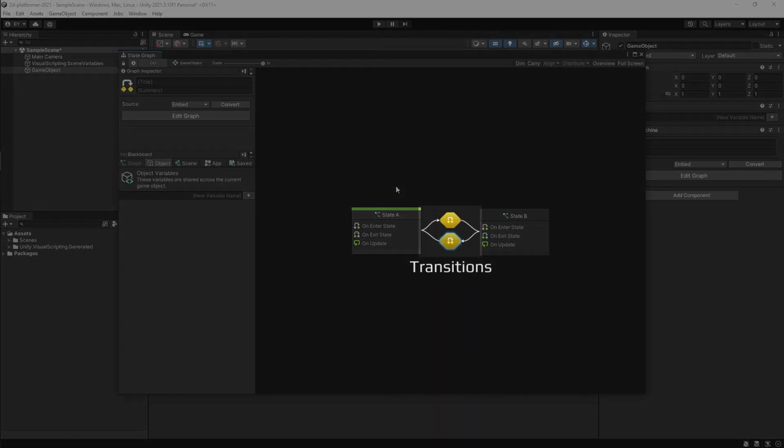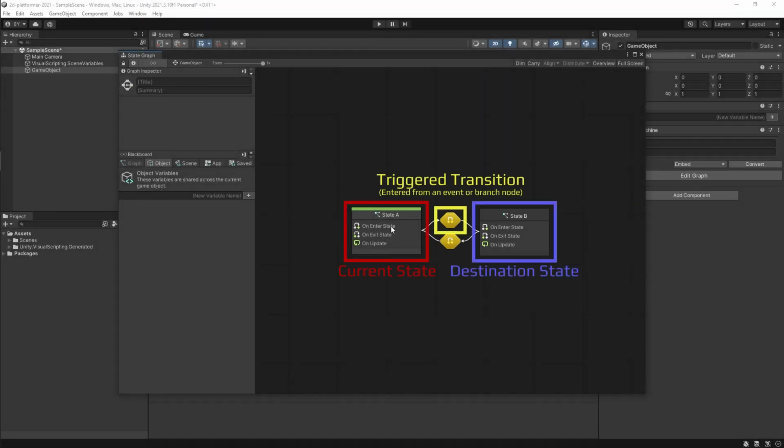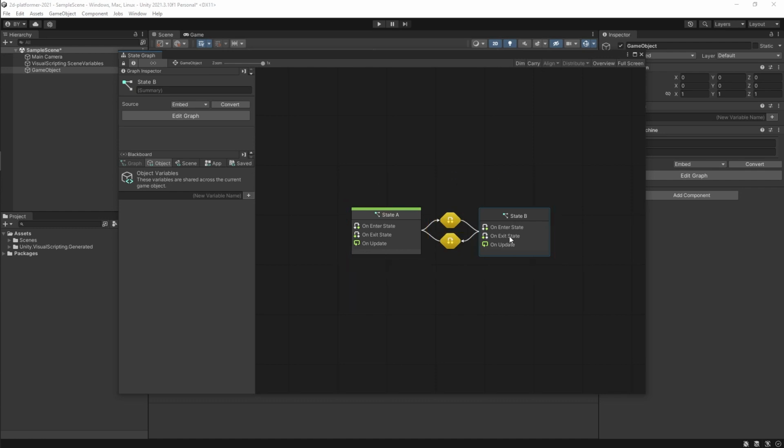Transitions are something to tell connected states to determine when the active state should switch. If the trigger transition node is entered from an event or a branch node, the destination state is now activated and begins to work. Now, you should have a basic understanding of Visual Scripting. Okay, everything is ready to go. Let's start making our game.